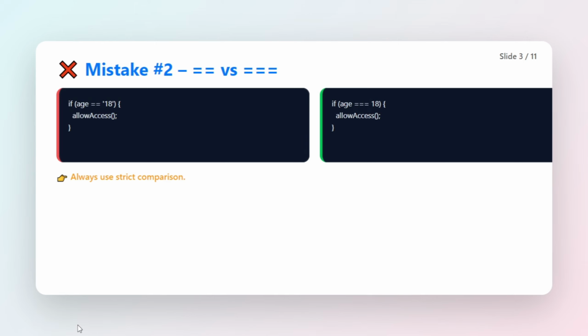The danger here is that your code might work today, fail tomorrow, and you won't immediately understand why. Because the bug is not obvious. The condition looks reasonable. There's no error, no warning, just wrong behavior. Now let's look at the fix.